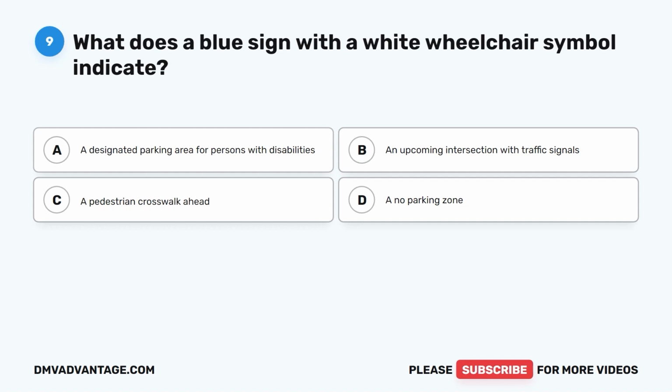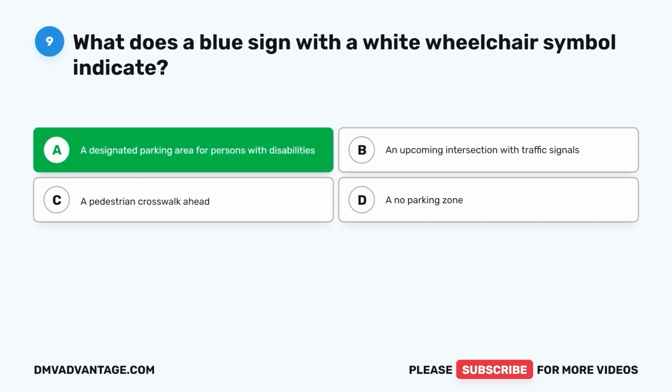Question 9. What does a blue sign with a white wheelchair symbol indicate? A. A designated parking area for persons with disabilities. B. An upcoming intersection with traffic signals. C. A pedestrian crosswalk ahead. D. A no parking zone. The correct answer is A. A designated parking area for persons with disabilities.